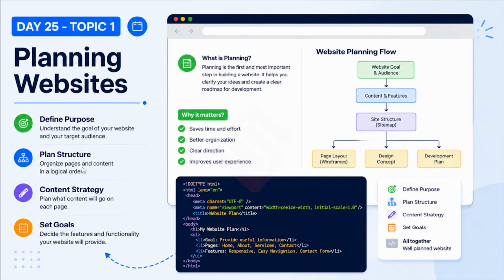Next step, plan structure. Organize all pages logically. For example, home is our main page, and then inside it, about, services, portfolio, contact. The third step is content strategy. Decide what content belongs on each page.